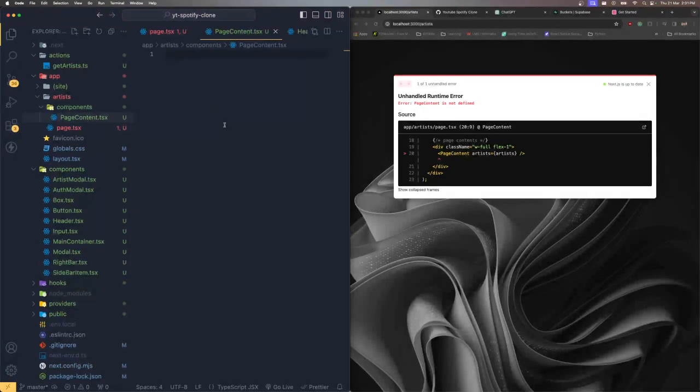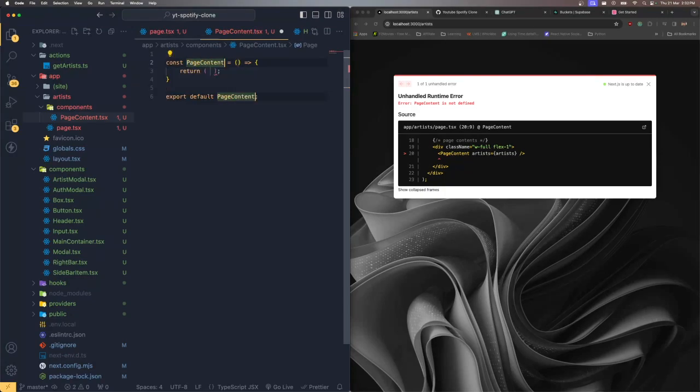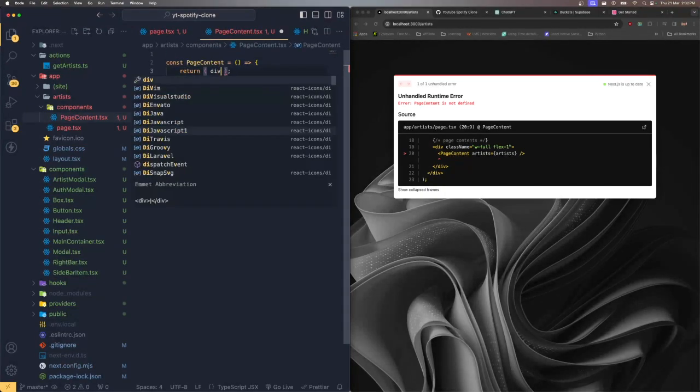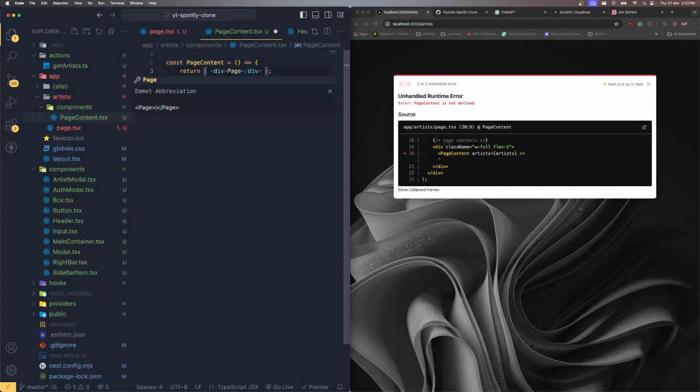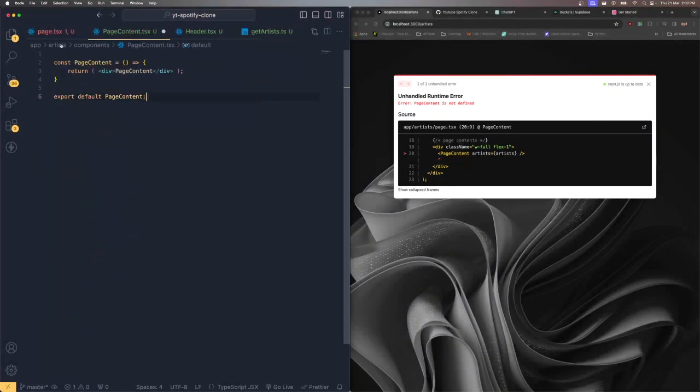So here now what I'm going to do inside the page content, and then that page content, I'm going to create an SFC and make sure that it is the page content. For the time being, I'm just going to create a div as the page content. Okay, and this is supposed to be a client side component, so I'm going to make sure that it is client side.